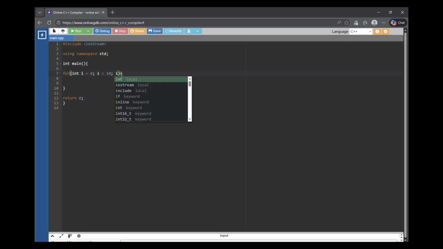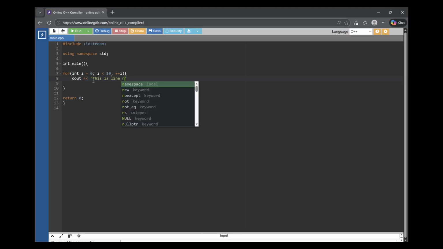And then from here, we put plus plus i, or you can also put i plus plus, whichever one you want. Basically this means after the code runs, it will add 1 to i, and it will keep doing that until it's no longer less than 10. So let's put something so it counts a number so we can see it increasing with i. We'll put cout and say this is line number, then put i so we see what the number is, and endl. And so we're just going to run it.